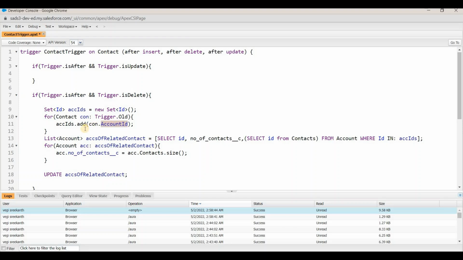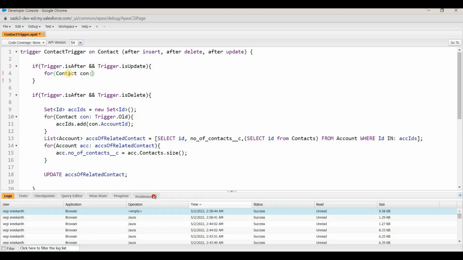Let's say you have changed the contact's account value from account 1 to account 2. Both account 1 and account 2 values have to be captured here in ACC IDs. Only then we find the respective accounts and update their values accordingly. So I would write the same query. For an update operation, we'll have both trigger.new and trigger.old. The reason is that in an update operation, you're updating the existing data to new data. Existing data is already there, that's the reason it has trigger.old. And you're also providing some new values, that's the reason trigger.new will also be available.